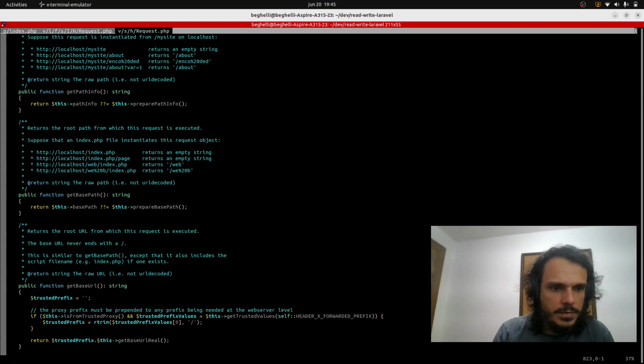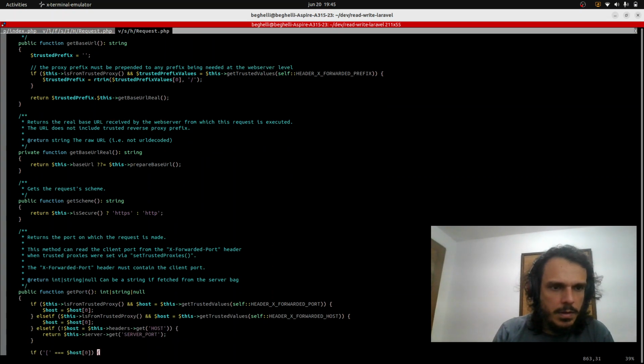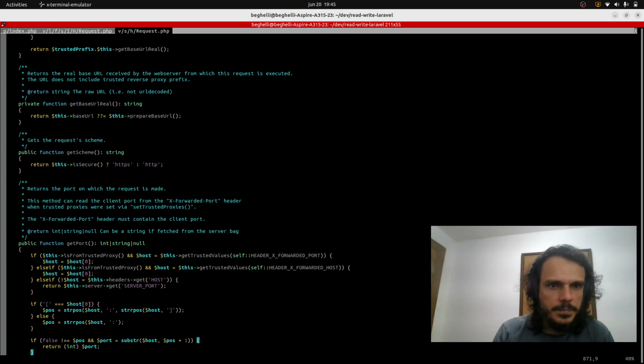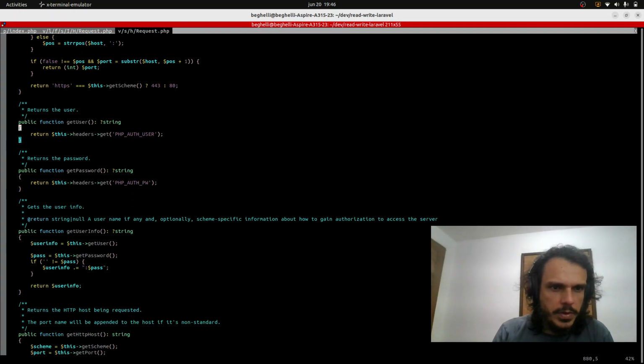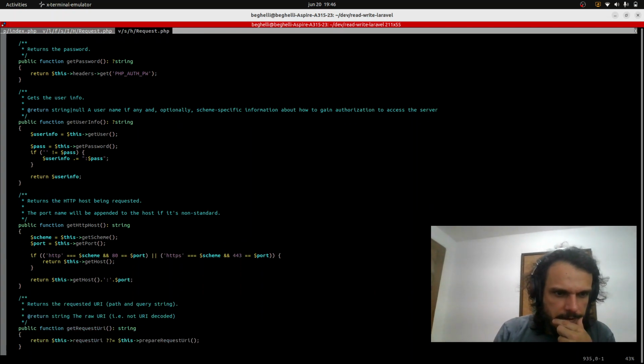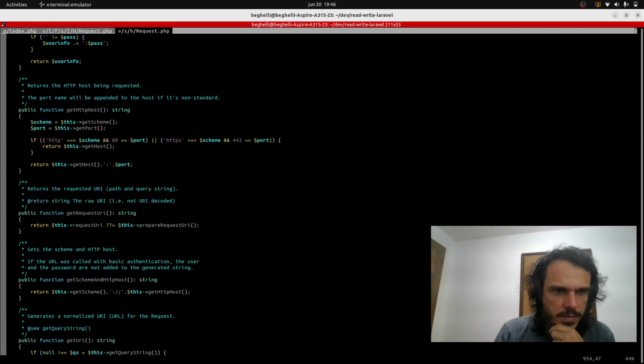Get path info, base path, base URL real. The URL does not include trusted reverse proxy prefix, right? Get schema, port, user. Oh, okay. From the header, okay. Password, user info, HTTP host, request URI.